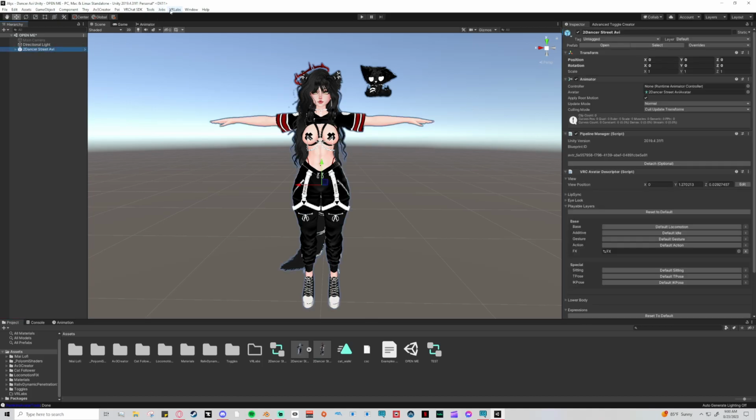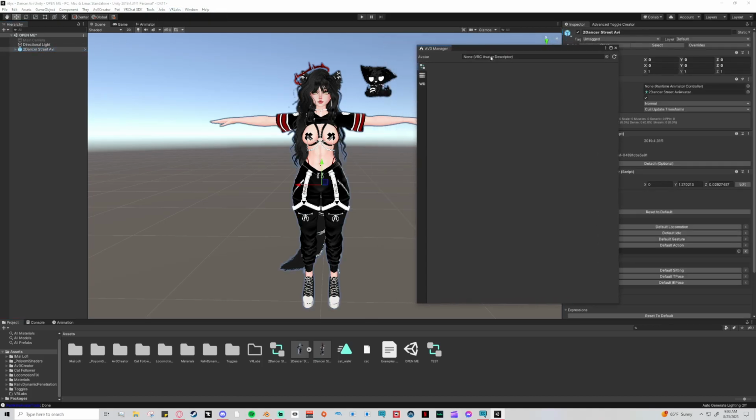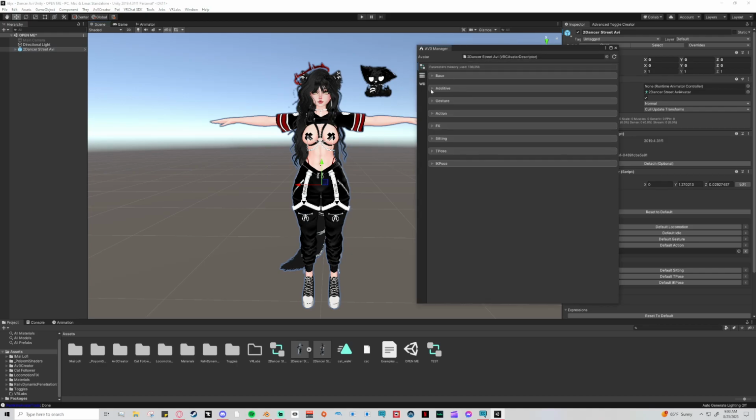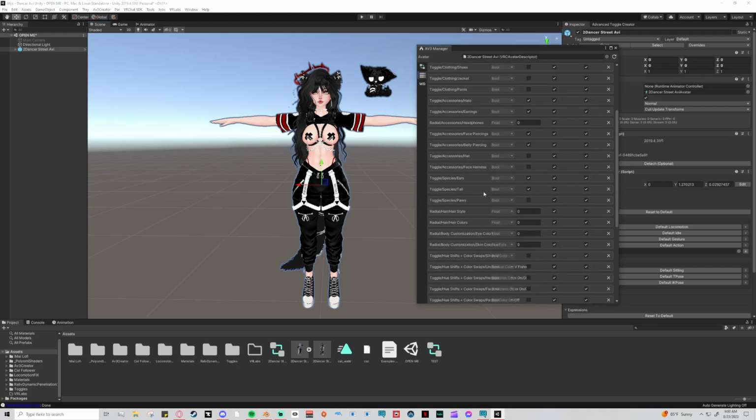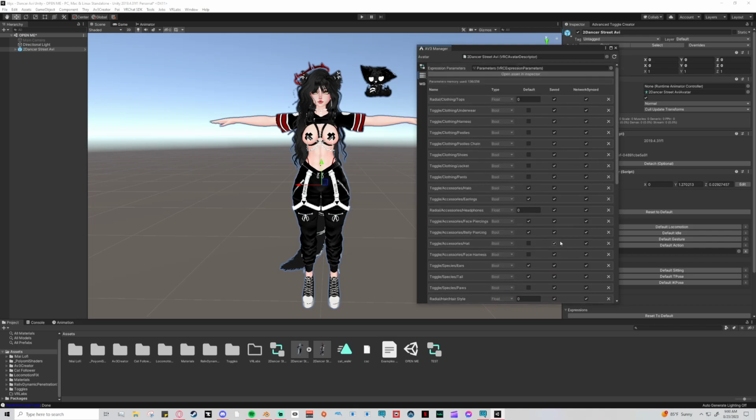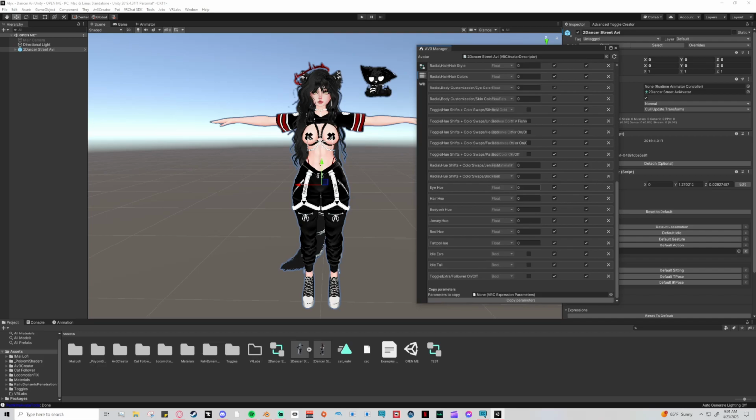So we're going to click here, VRLabs 3.0 Manager. This is what it shows up as. Of course, go ahead and drop in your avatar. You can mess with the right defaults and all your parameters here. I don't really mess with this too much. Most of the assets that ask you to do this are going to have a little walkthrough, and they'll say, hey, use the AV3 manager to do this. It'll also copy over parameters.